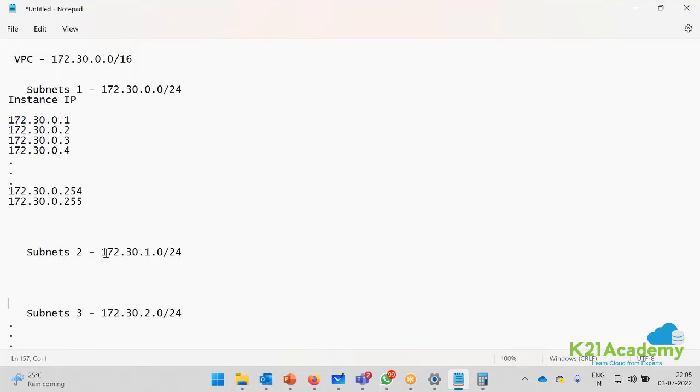Suppose I give you 2 IPs, I say 172.30.1.34/24 and 172.30.1.23/24. Do these two IPs belong to the same network or not? If I ask you this question, then your answer is yes, because 24 bits, 8 plus 8 plus 8, are similar in both the IPs. That means they both are of the same network.